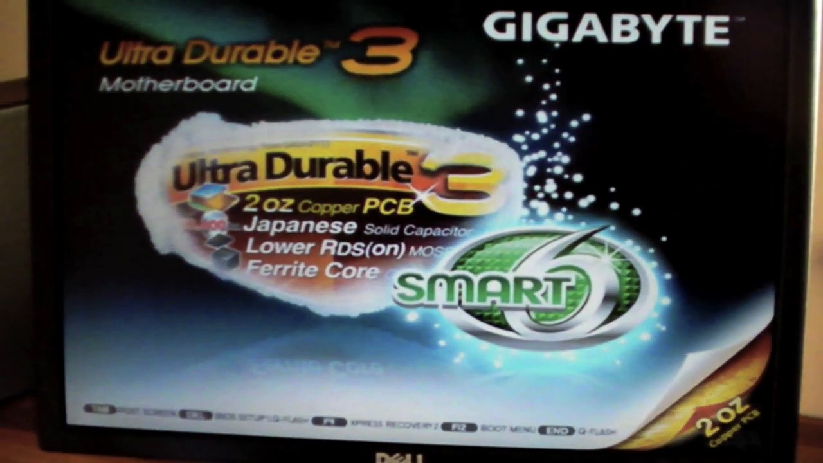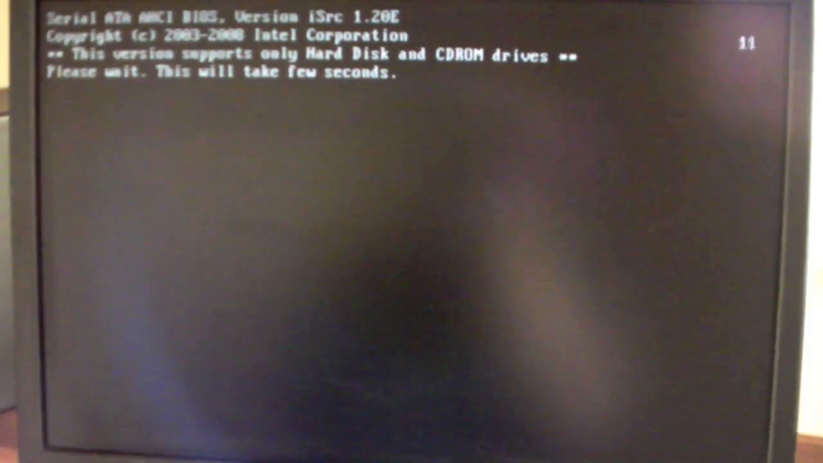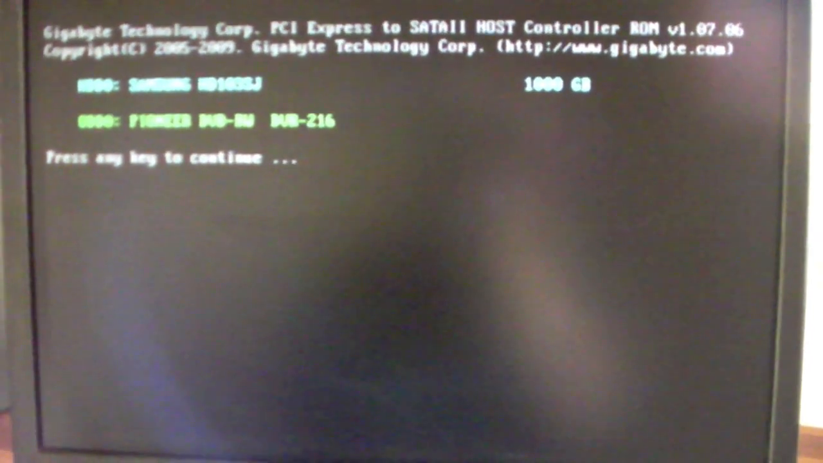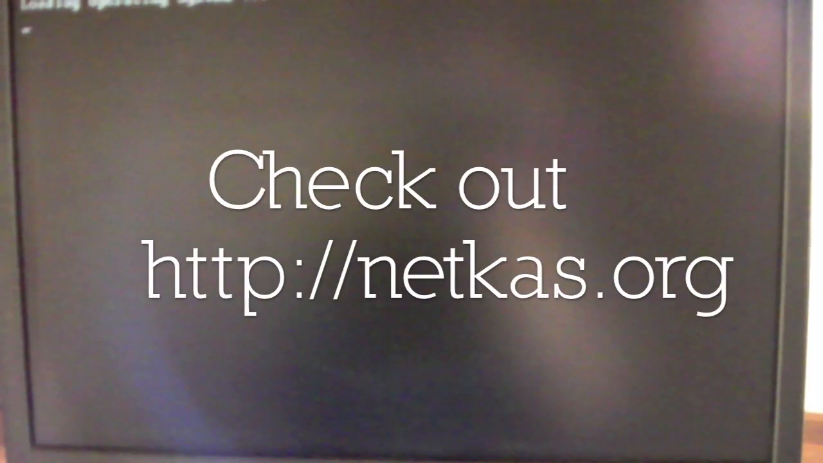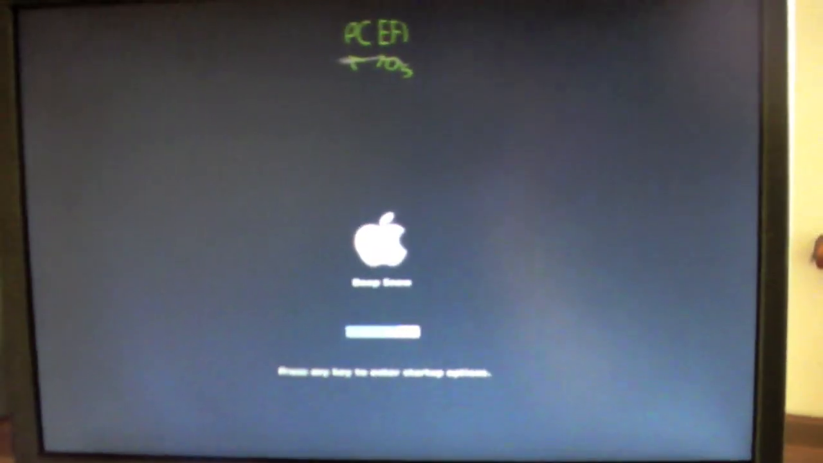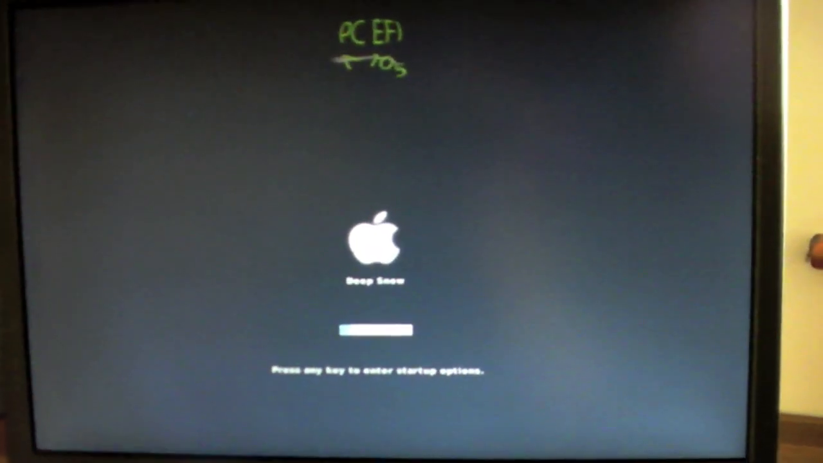Standard PC BIOS, Gigabyte, very stable motherboard. Now it's gonna say a few more bits and pieces, gonna locate the drive, looking for an operating system. So now it's found my PC EFI install. There's basically two or three ways of doing it. This is a popular one and the other one is Chameleon.